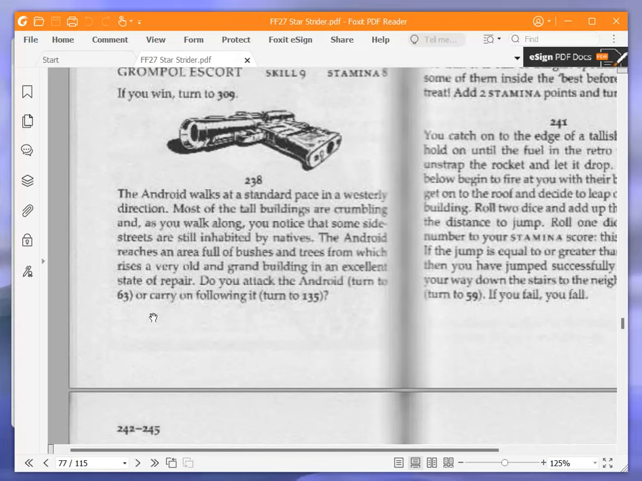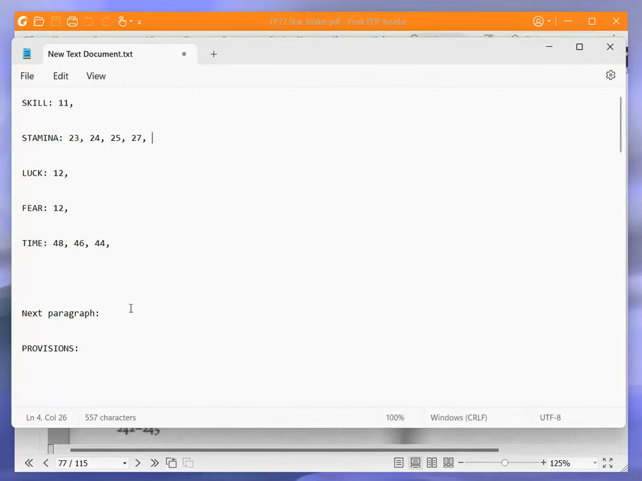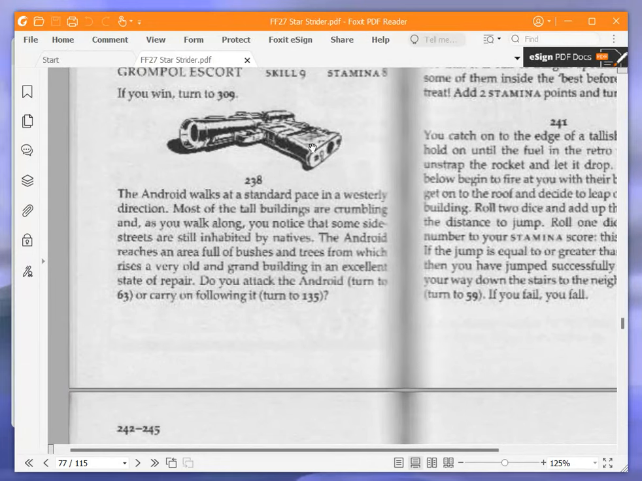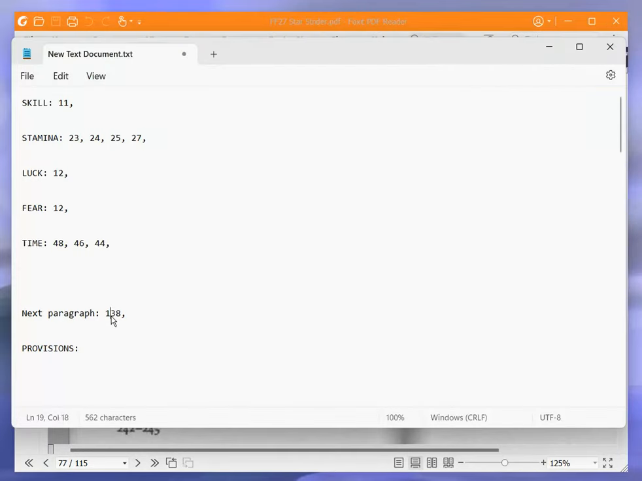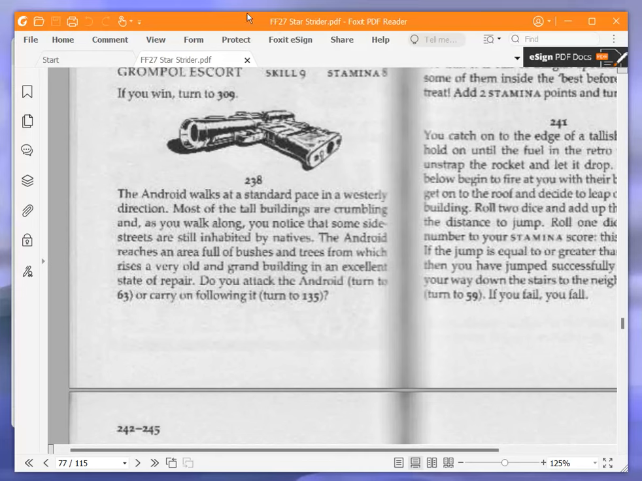Okay, we will find out what we're doing in the next video, so I will just put the next paragraph as 138. And in the next video, we'll be finding out, 238, what is it with me in getting the paragraph number wrong today? I'm sorry about that. Anyway, so we'll find out whether we're going to attack the android or carry on following it.